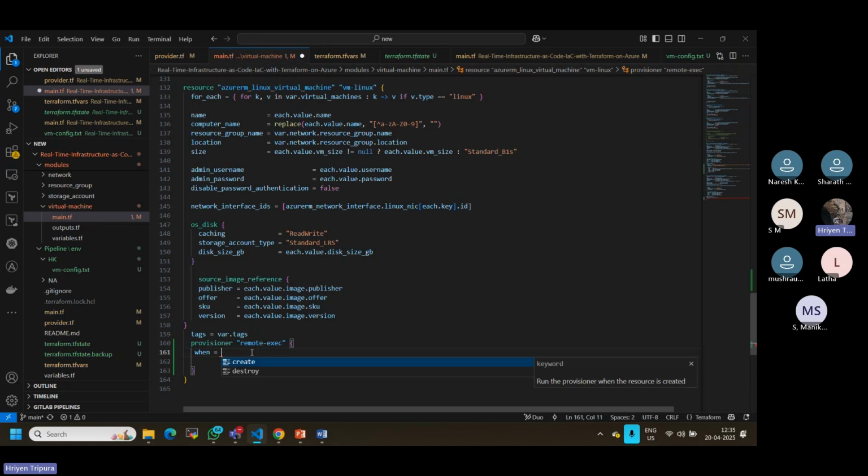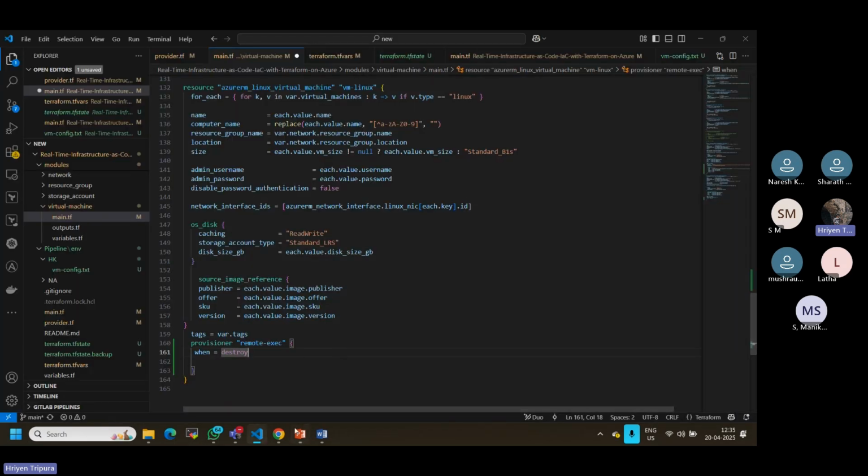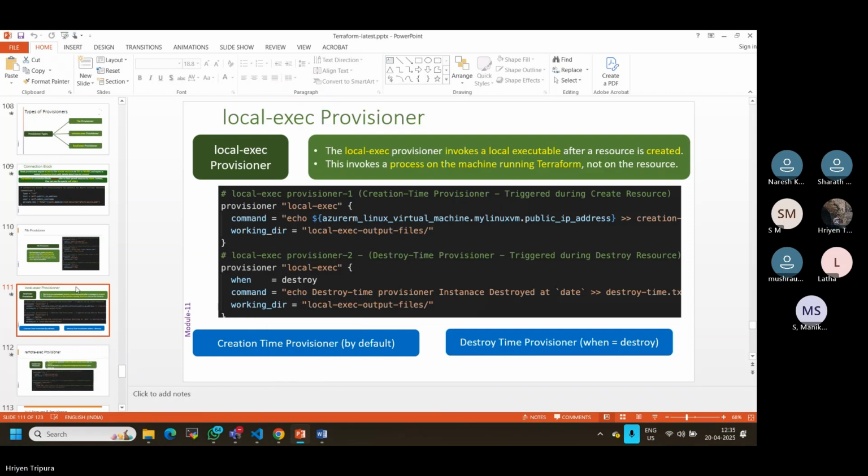Similar for destroy also. When it is destroyed, let's say you want to run some script so that the script can send some information to certain users. That is also possible. Now let's go with the next one. Okay, yeah, so let's go with the local.